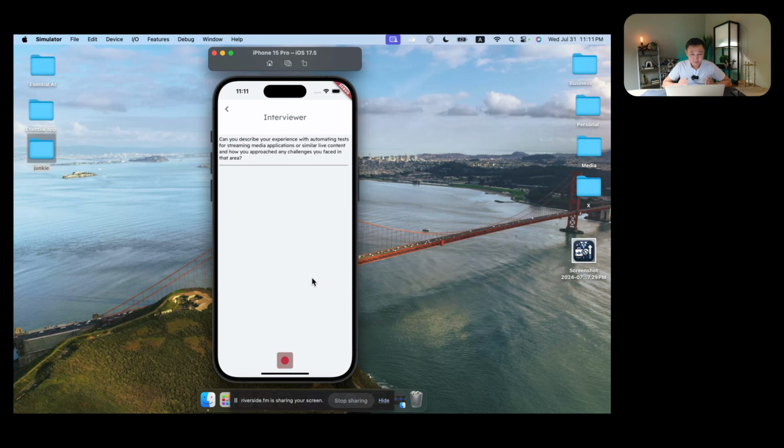So: can you describe your experience with automating tests for streaming media applications or similar live content, and how you approached any challenges you faced in that area? What is going on here is that it is asking me a real question, because based on the job description, the requirements and qualifications for this job at Netflix, I'm sure this is from Netflix, it is asking specifically about streaming media applications and the challenges. So I obviously don't have any experience, so I'll try here.